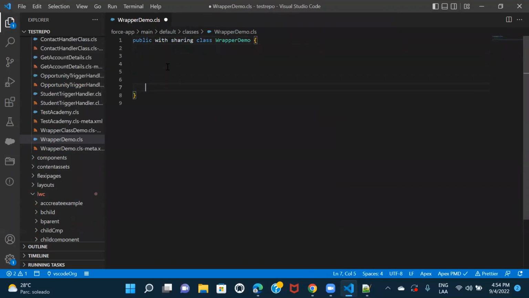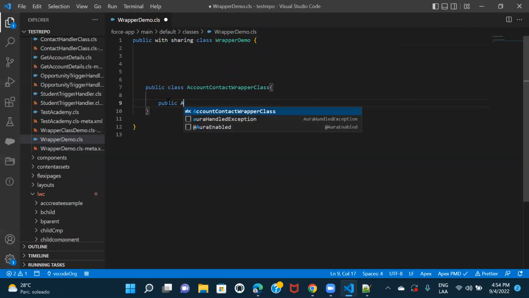Here I would first create a wrapper class inside this class. Let's name it AccountContactWrapperClass. Whatever information I need on the table, I would create variables for those. First I would need all the accounts. So public, and for every single record of account, the data type would be Account, which I would define as acc.